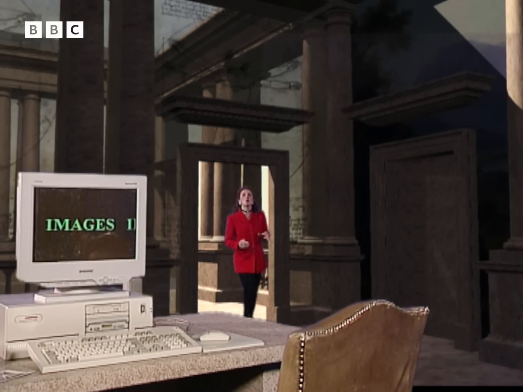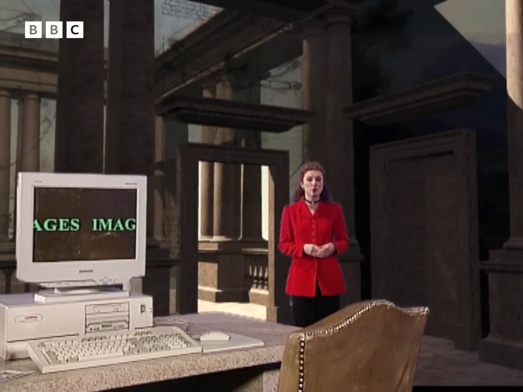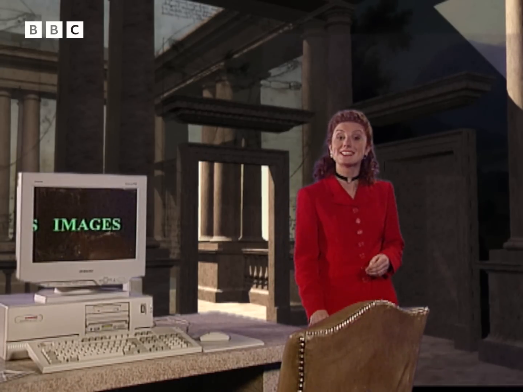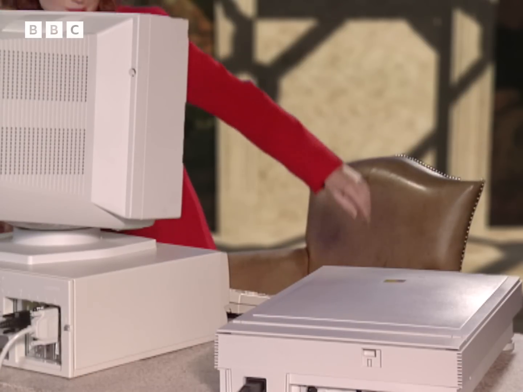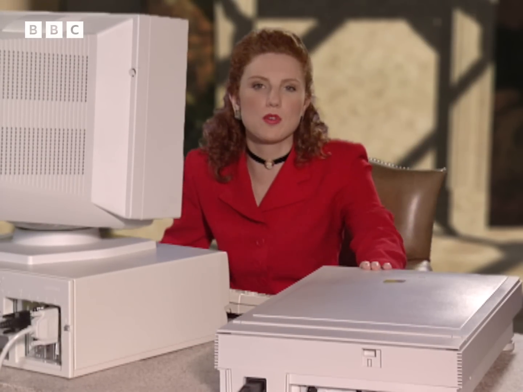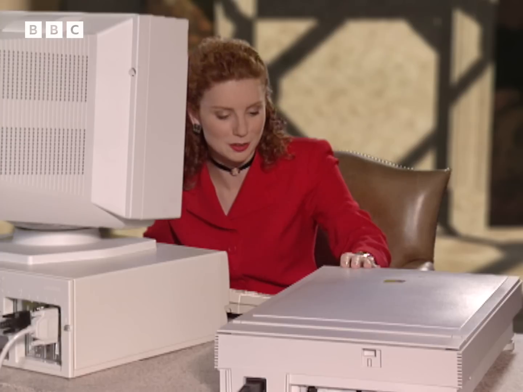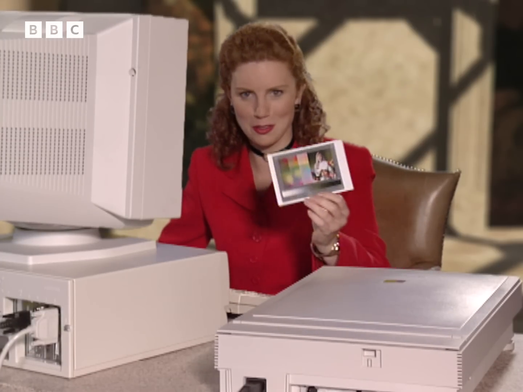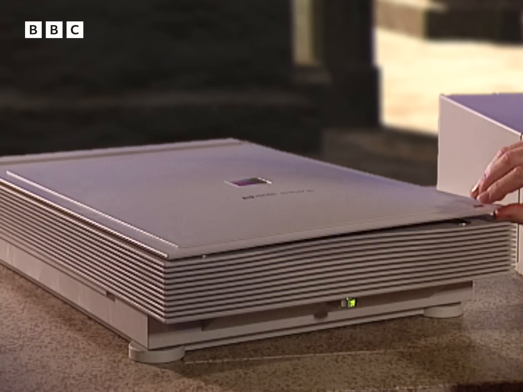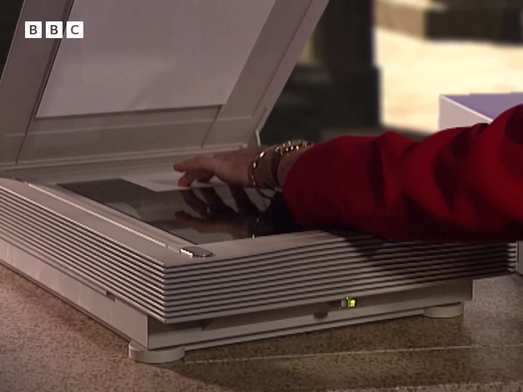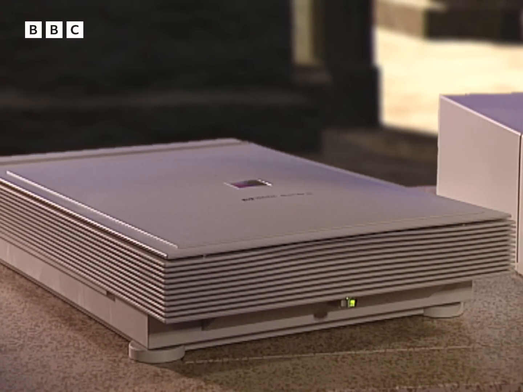If being manipulative at work isn't your image, then perhaps it's time for a rethink, and perhaps it's time to get a scanner. Now, this is what's called a flatbed scanner. It's a bit of a monster, but you can get much smaller ones or handheld ones. I'm going to scan in this rather gruesome photograph here. Just pop it on the screen and close the lid again.